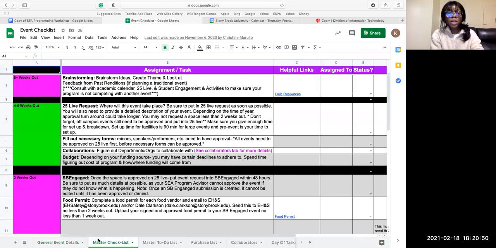Here we have the master checklist. This is really helpful because rather than planning an event 2 weeks before, it's really good to plan it in advance, and this really helps with that. As you can see, there's brainstorming. You want to have your ideas, you want to find your purpose. There's 25Live requests, where you request your space and see if it's open for the date and time that you want to have it.